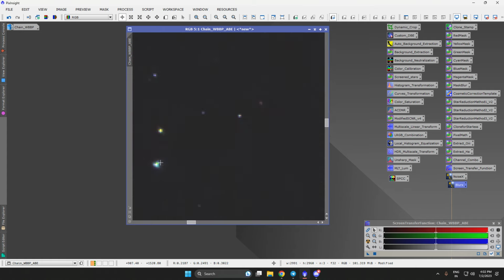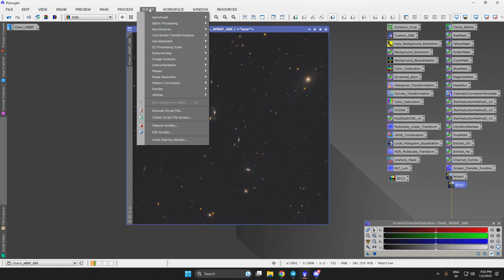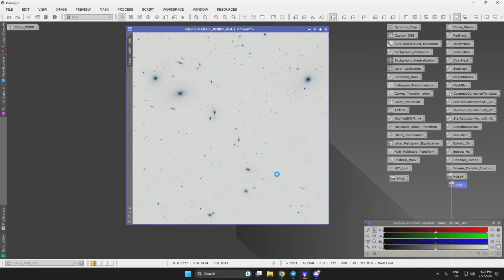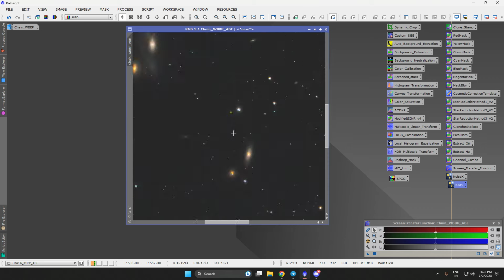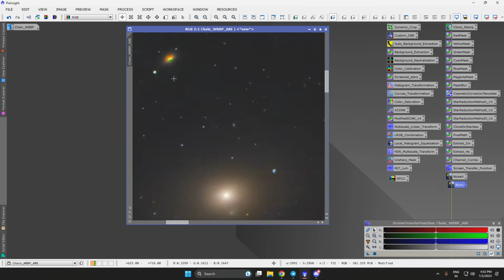The only thing I would see right now is I need to get the, you see that magenta color around the stars? That can be taken off. So what I can do is I'll go to scripts, utilities, correct magenta stars, execute this script. The stars are corrected right now. Oh, correct magenta stars is there, right?